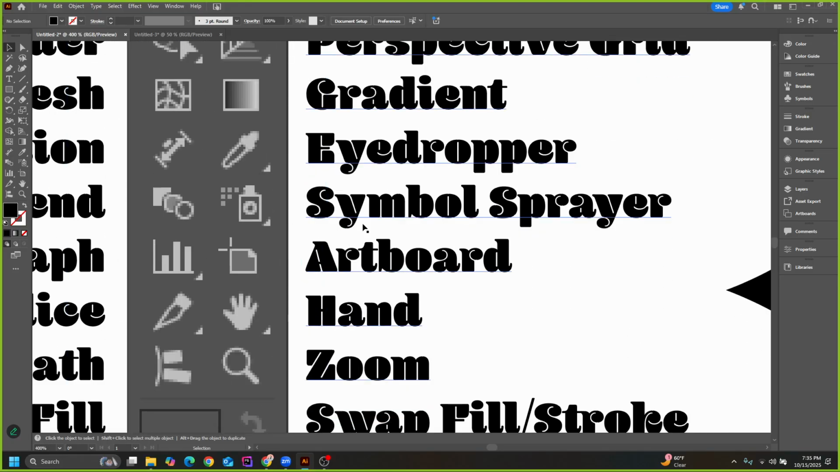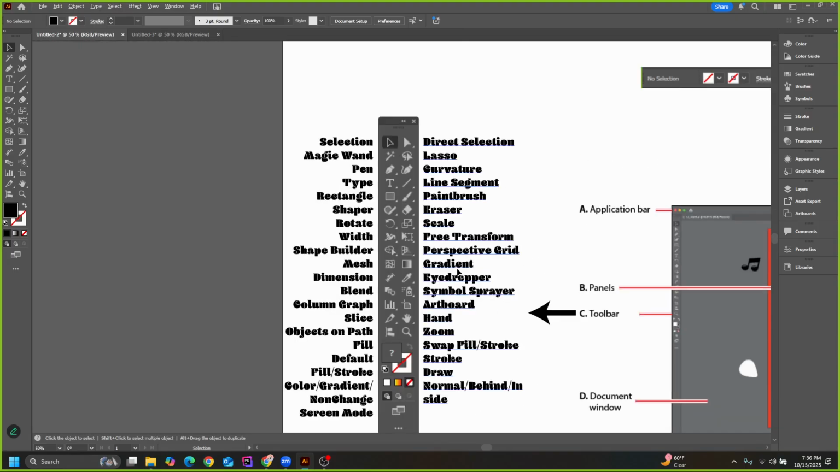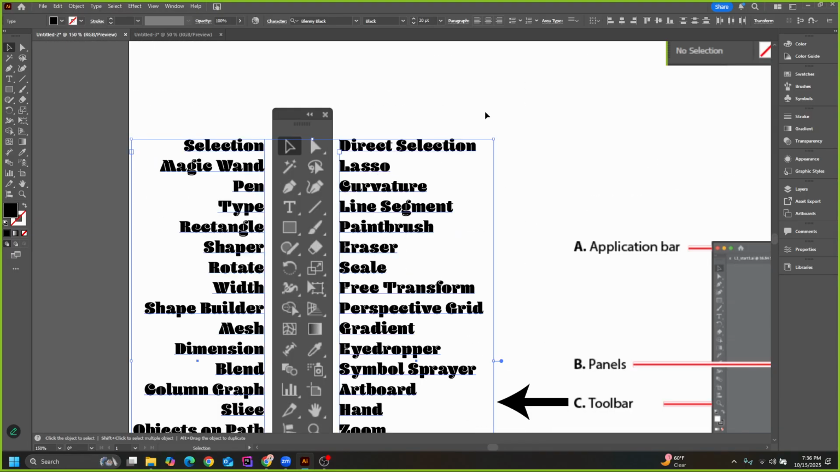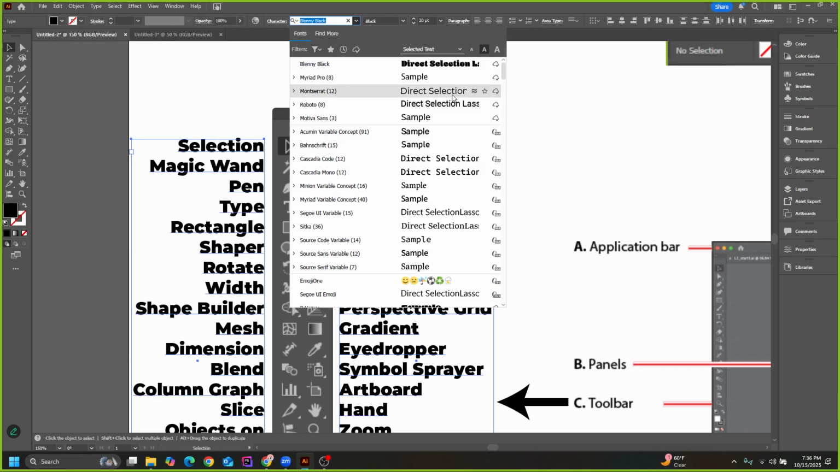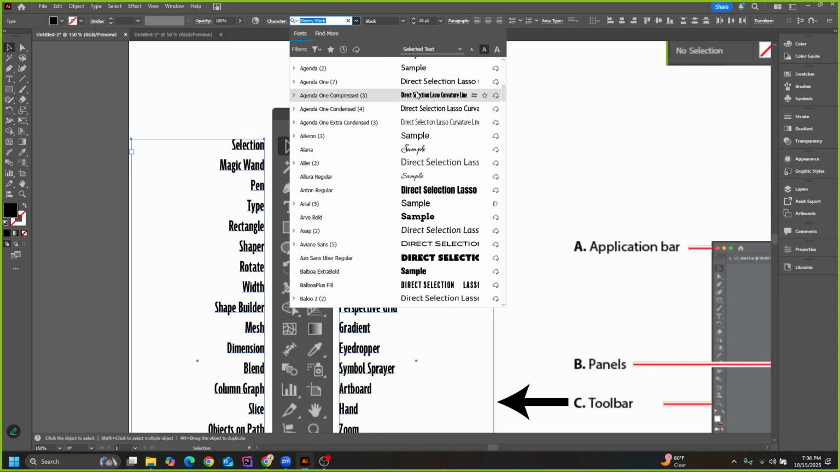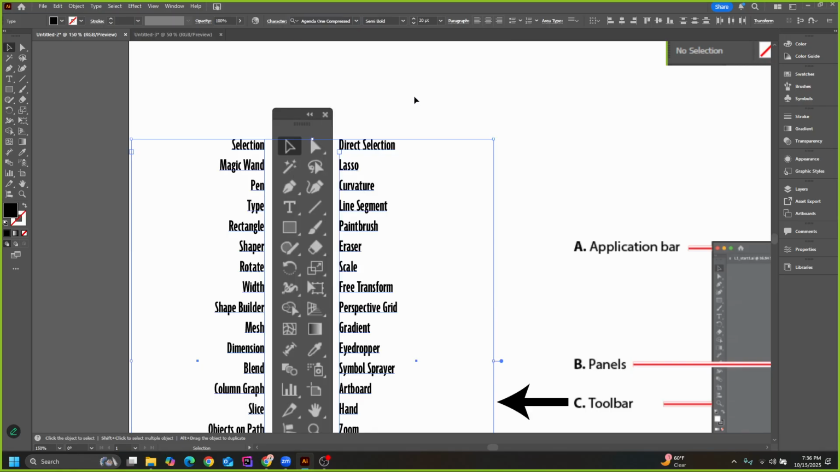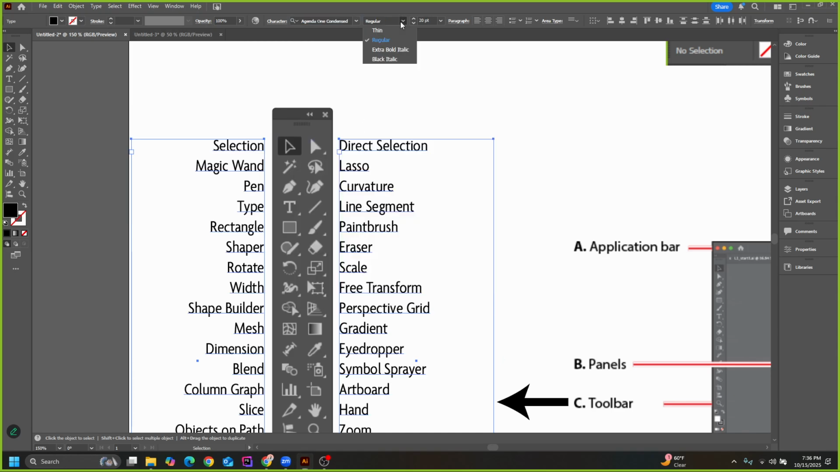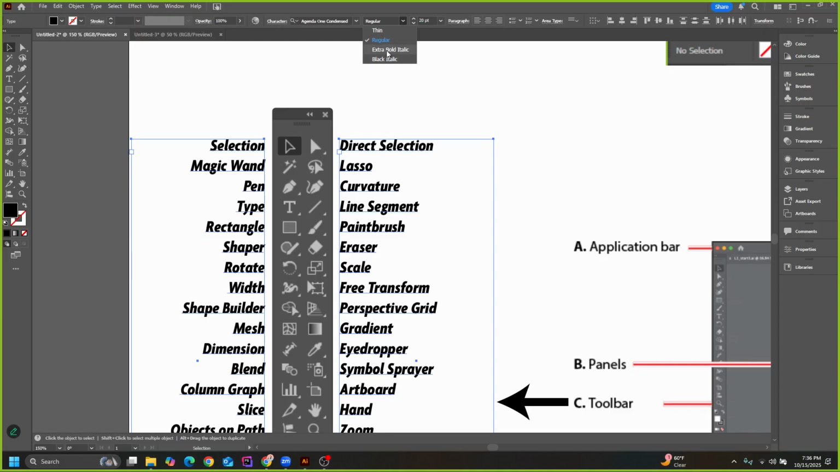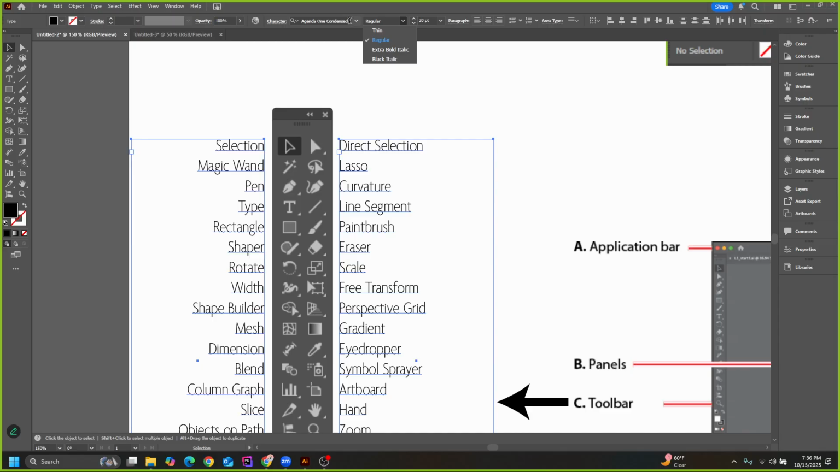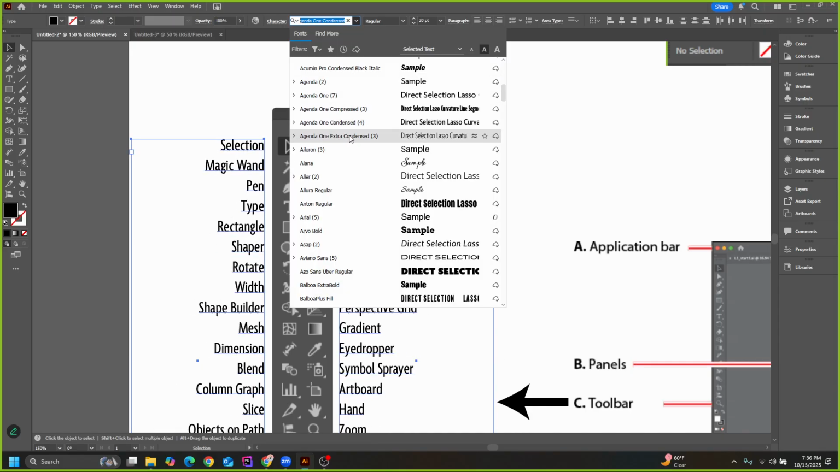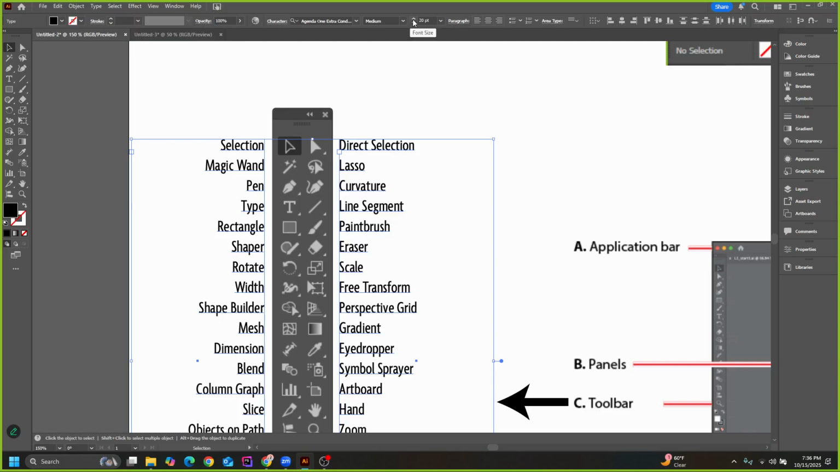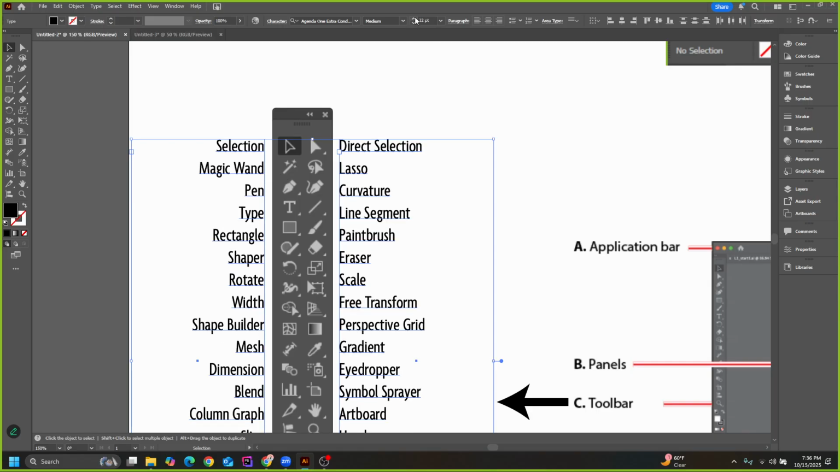Even these, like eyedropper, symbol sprayer, looks like they're lining up nice. But here, let me mess it up so they don't line up so nicely. I'll just pick a different font that doesn't line up the same way. I'll go with Agenda 1 condensed and bold. Agenda 1 extra condensed maybe? And I'll increase the font size so that it doesn't line up nicely anymore.